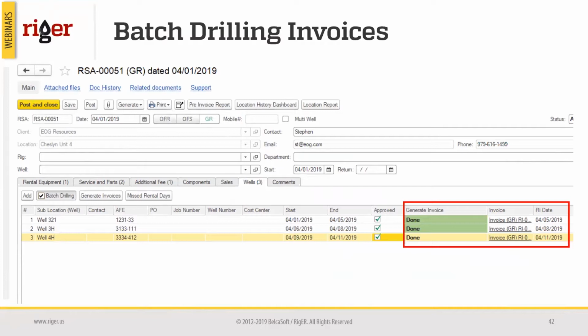And we can generate invoices right from here. So all the 3 invoices for 3 wells will be generated accordingly. And we can go into each of these invoices and check all the details, check the dates, rates, etc. So it's just, again, an automation tool that allows you to generate invoices much quicker. Good. Thank you.